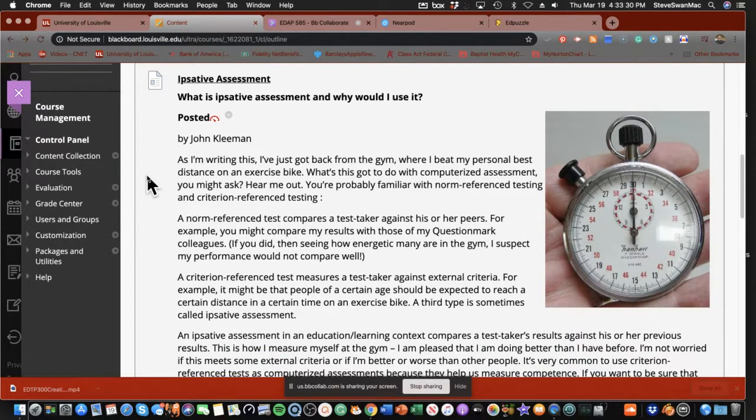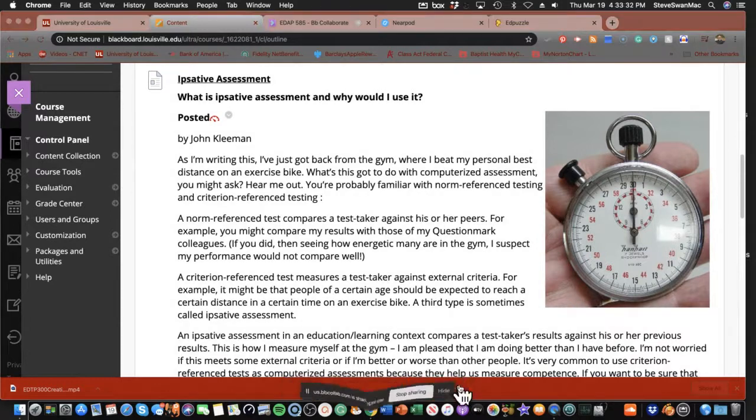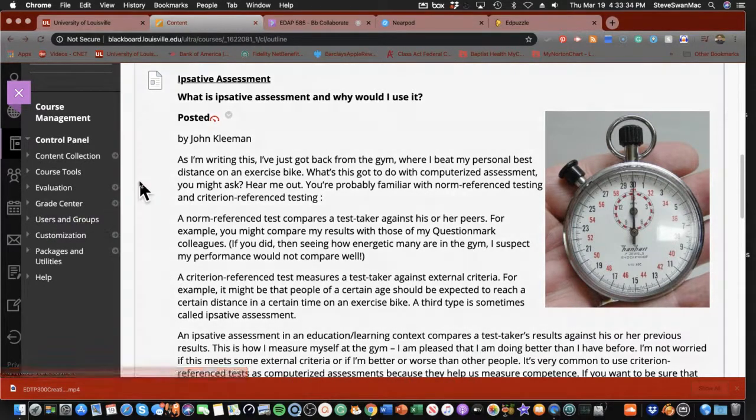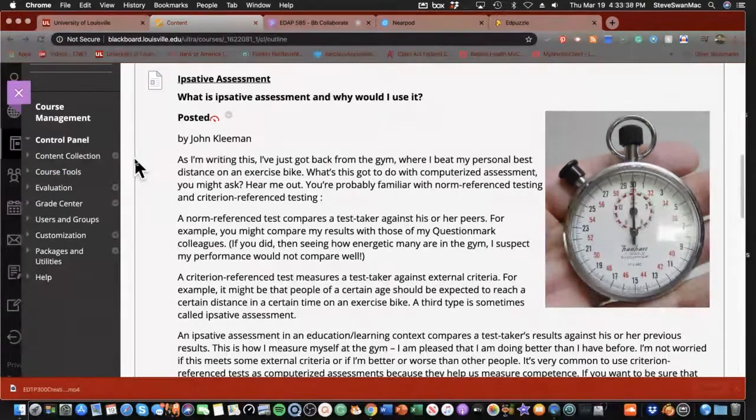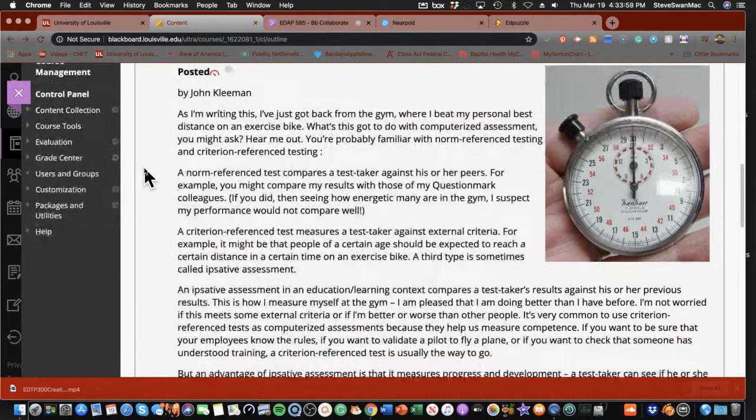There was a trend, if you will, a fad, if you want to be negative about it, in education in the late 70s, excuse me. It was all about ipsative assessment. An ipsative assessment is something you use every single day in your life. And you think about what it could mean.